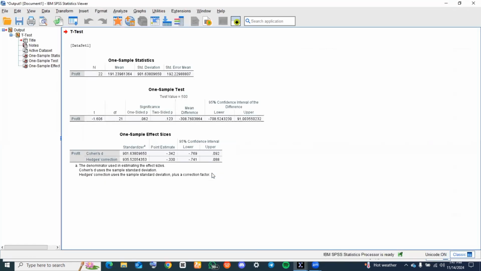And guys, you have your t-test results. And this is how easy it is to perform t-test in SPSS.